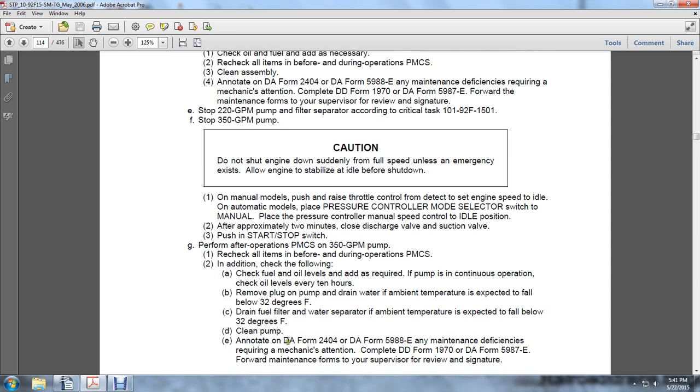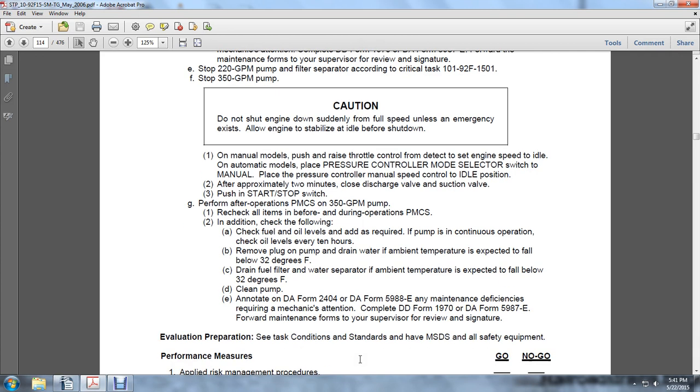Clean up the pump. Note on DA Form 2404 or DA Form 5988-E any maintenance deficiency requiring the mechanic's attention. Complete the Department of Defense Form 1970 and the DA Form 5987-E for forward maintenance forms. The supervisor is to review and sign.